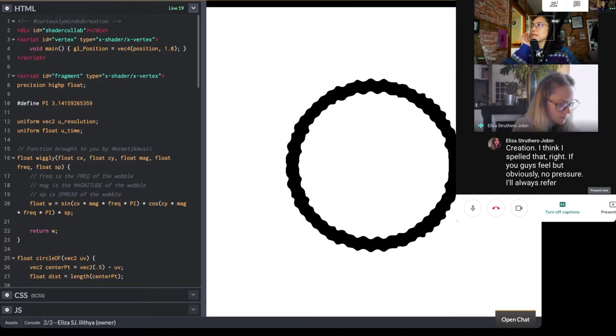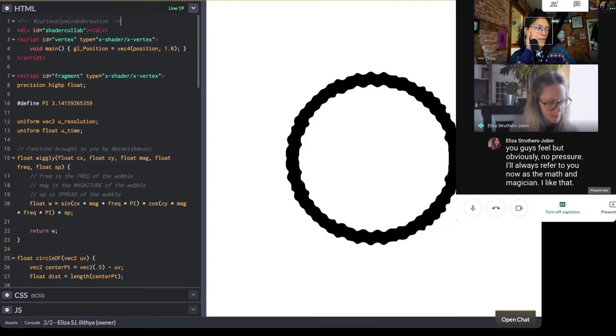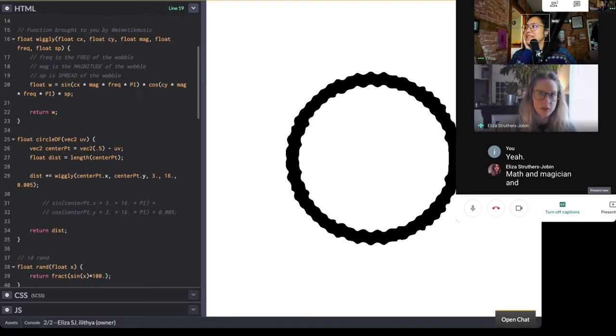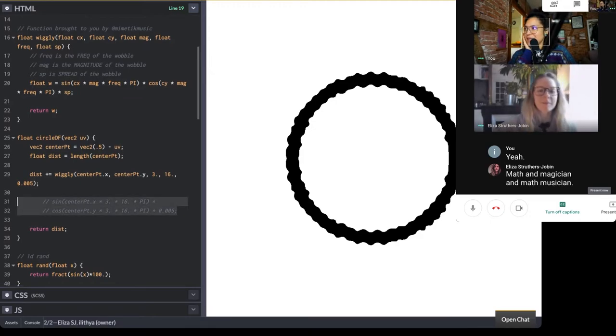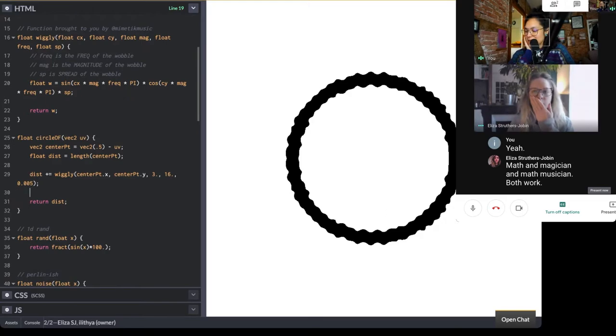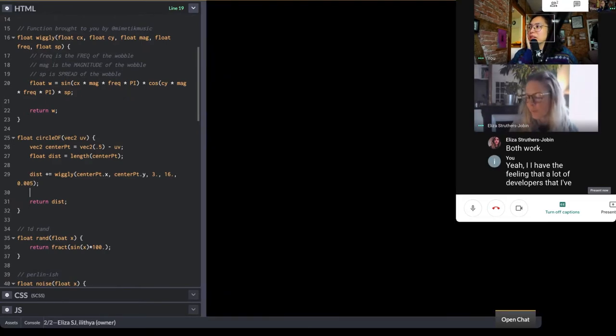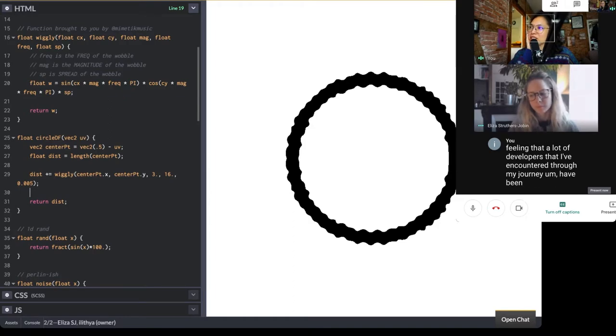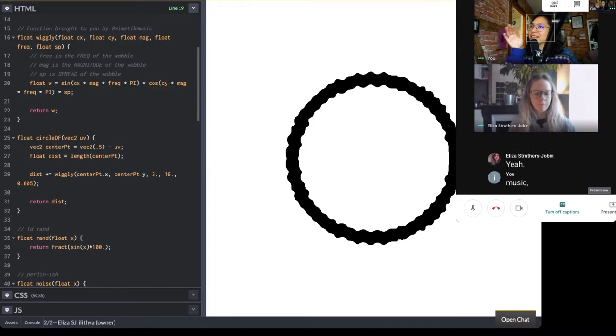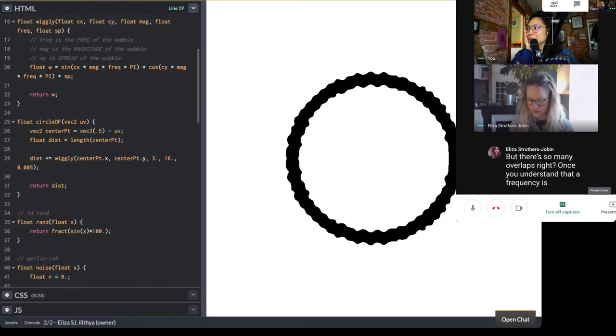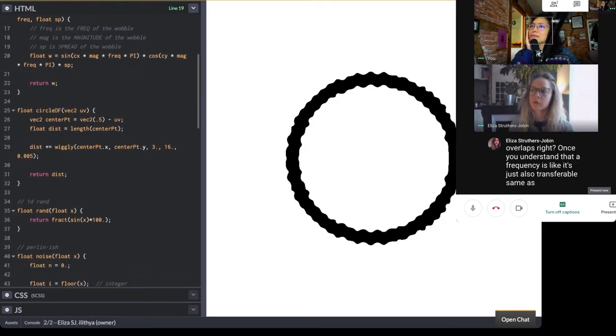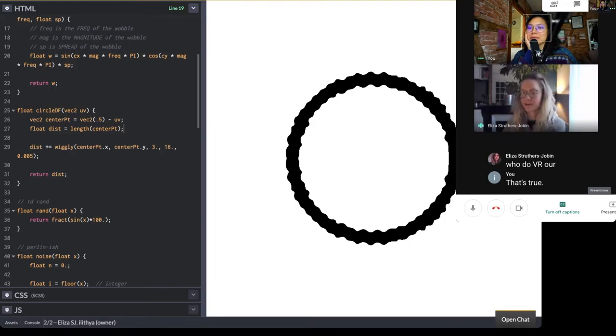I'll always refer to you now as the mathemagician. I like that. Mimetic is a mathemagician. Mathemagician and mathemusician, both work. I have the feeling that a lot of developers that I've encountered through my journey are musicians. I think music has patterns. There are so many overlaps, right? Once you understand that a frequency is just a frequency, it's transferable. Same as a lot of the people that I know who do 3D and VR are architects, and they figure that out so fast.